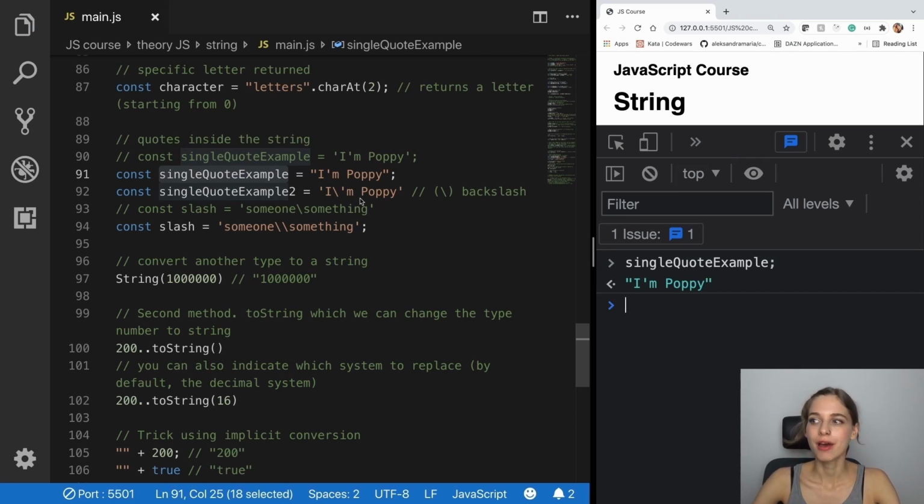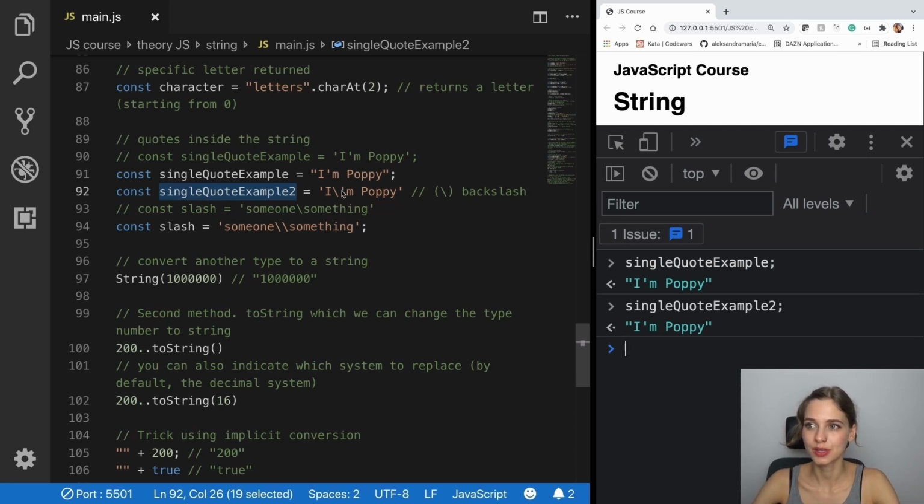But if you are very attached to using only single quotation marks, then there is another way, and you have to use a backslash. This is a backslash, and it's kind of like saying to the interpreter, ignore. And so if I copy this, it will show exactly the same thing in the console. So it's ignoring the sign for us, and so we can use an apostrophe. Just remember to put a backslash before an apostrophe.